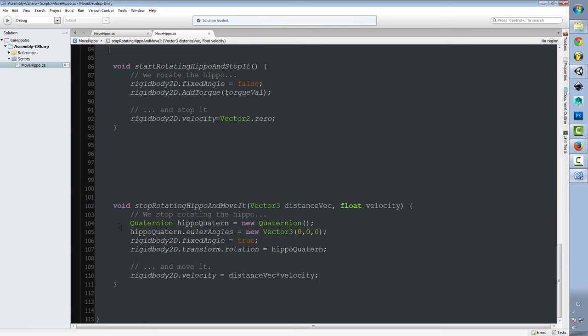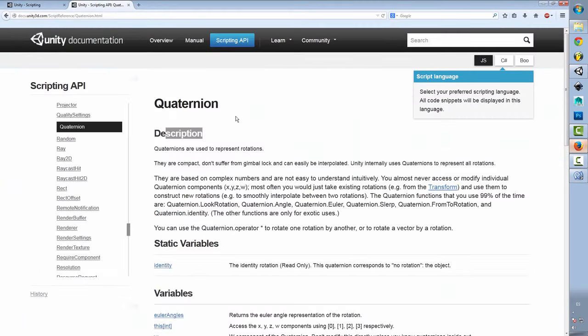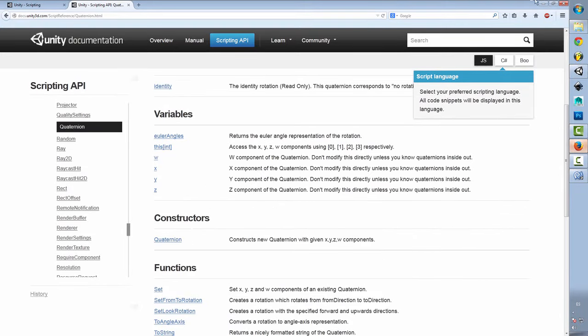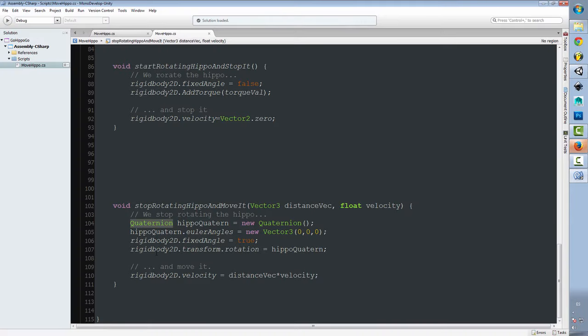Okay, we made use of quaternions. That is a rather complex tool to make rotations. Quaternions are used to represent rotations. They are very complex, so be sure to have a look at them on your own. Fine? In a few words, we restored the angles of the Hippo to be 0, 0, 0. And then we move it.